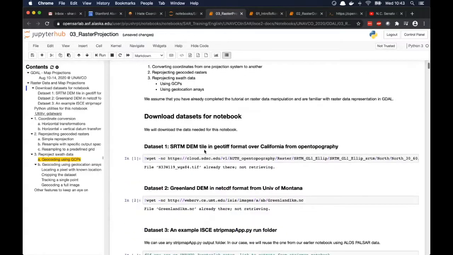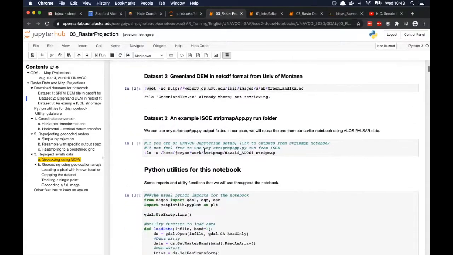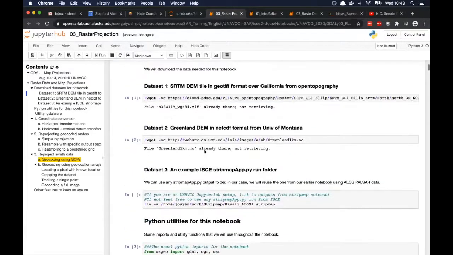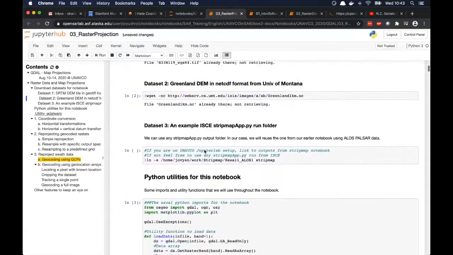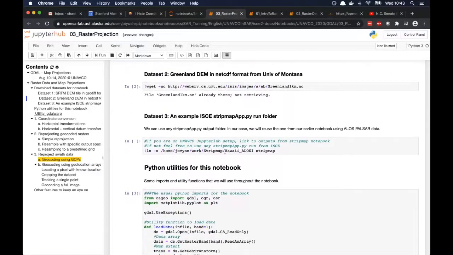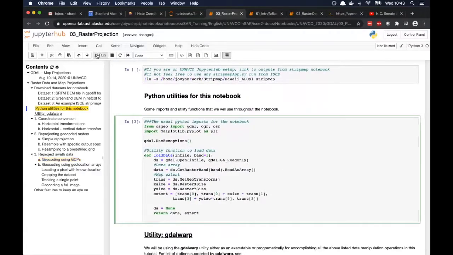So the data sets are exactly the same. You don't need to rerun these cells if you already have these data sets. Don't run the cell if you've already linked it correctly to a correct folder. We'll start with the same Python utilities.